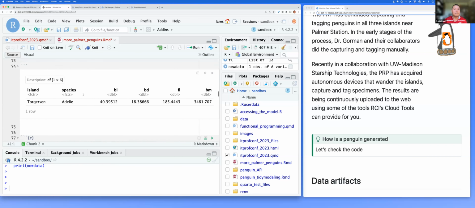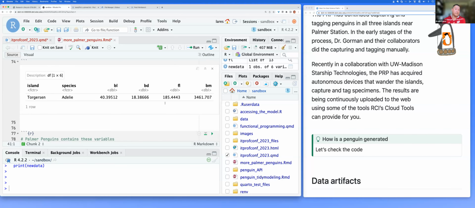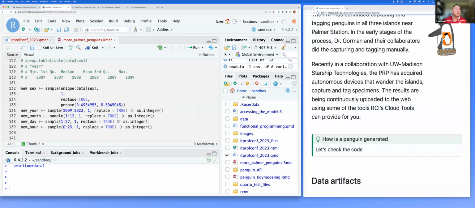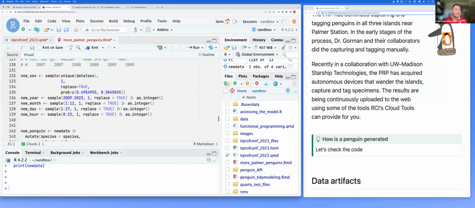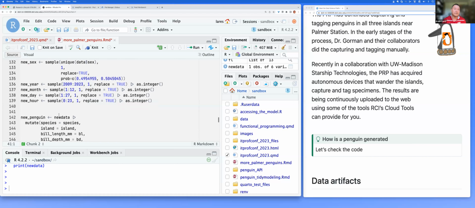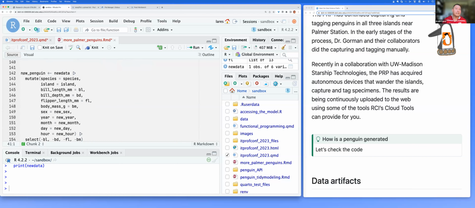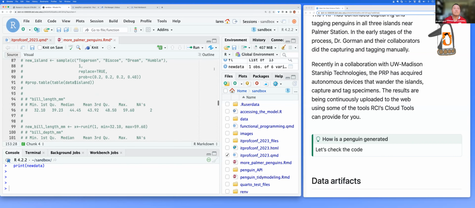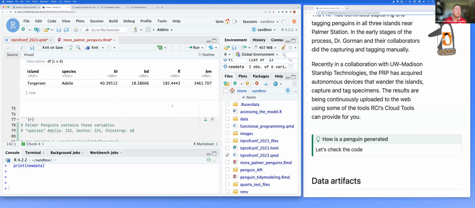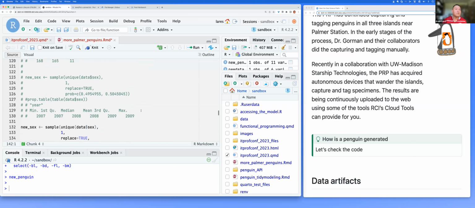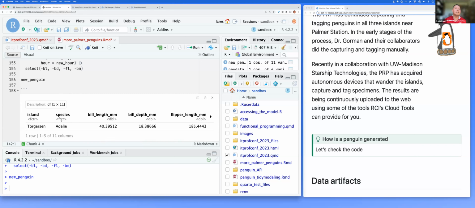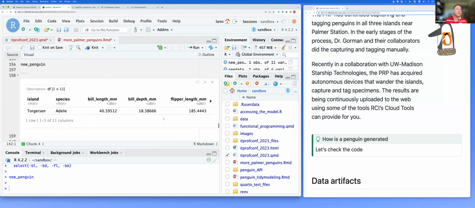There we go. So this is what a new penguin would look like, right? I'm going to give the new penguin a simulated sex, the year in which it was captured, the hour, and all of that. And I'm going to call that thing new penguin. Let me run this. So what all of this means is by now I have a new penguin that was captured in Torgersen Island, is an Adelie, and has those measurements.